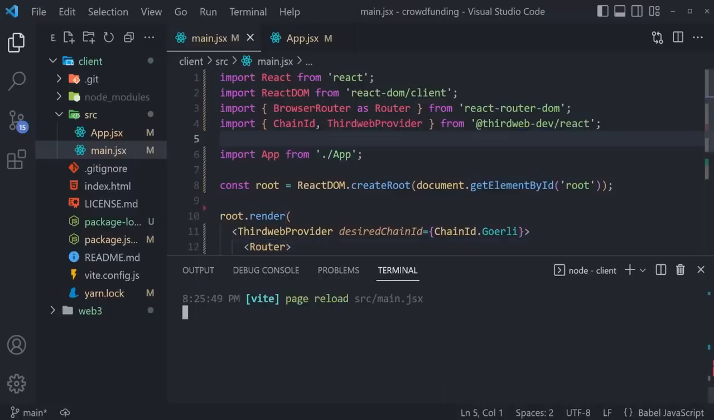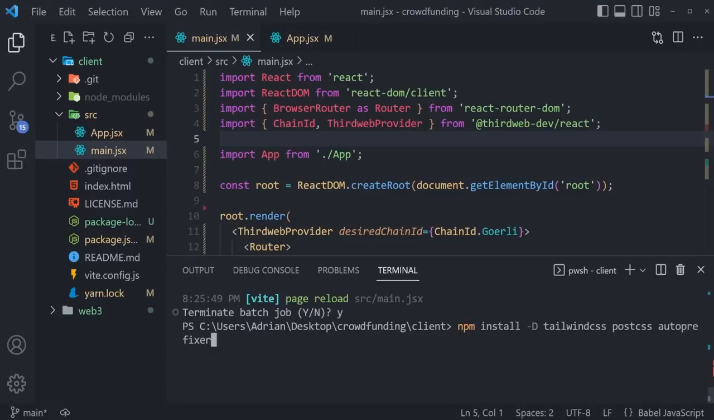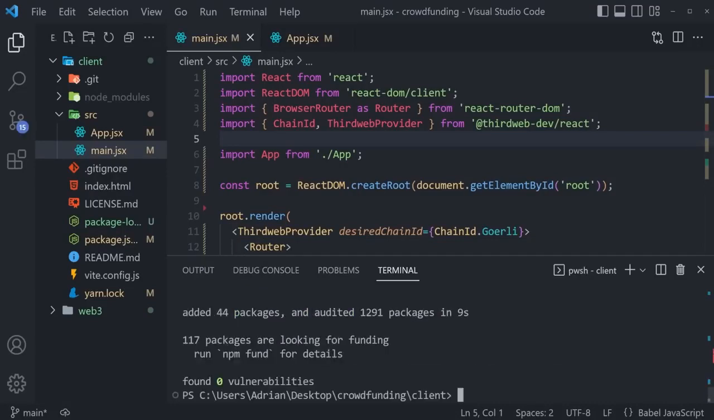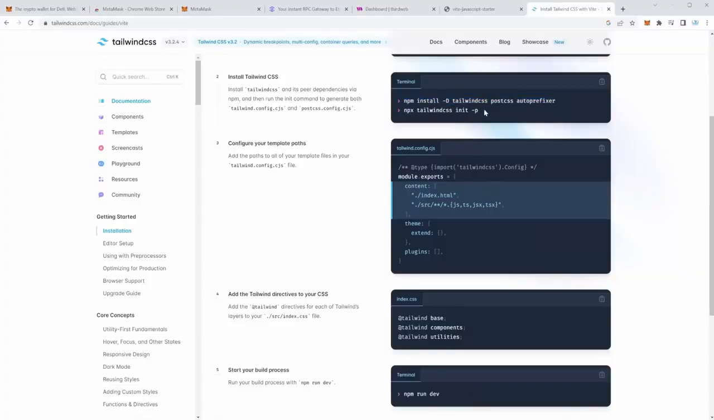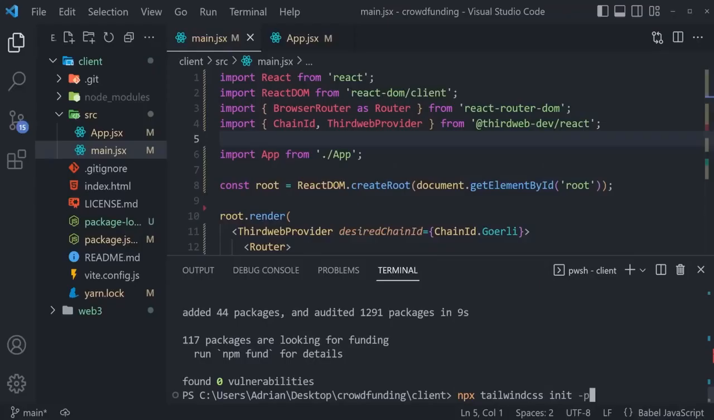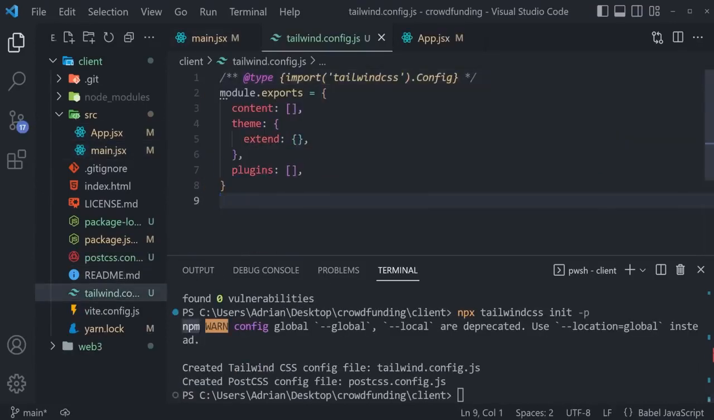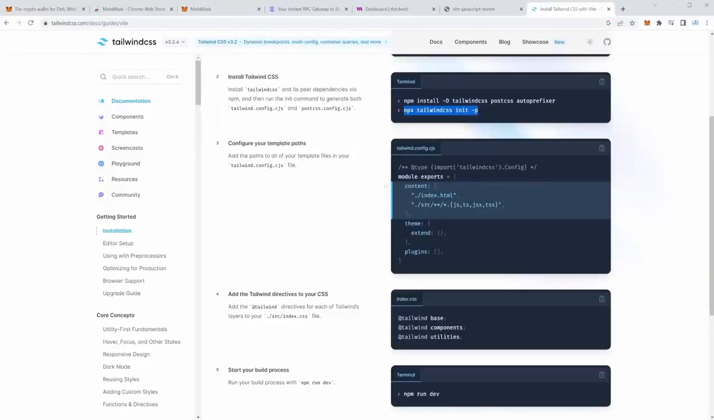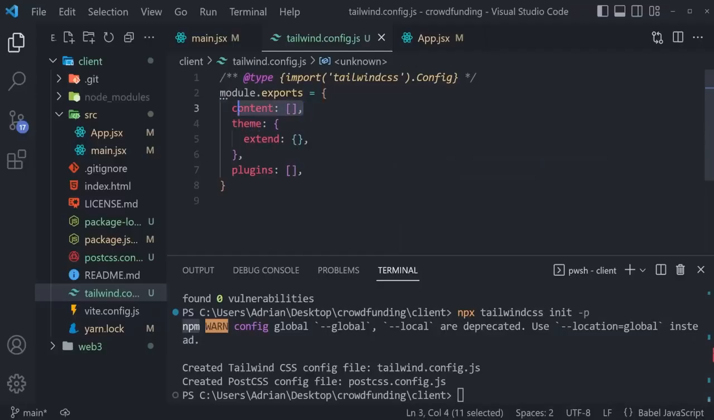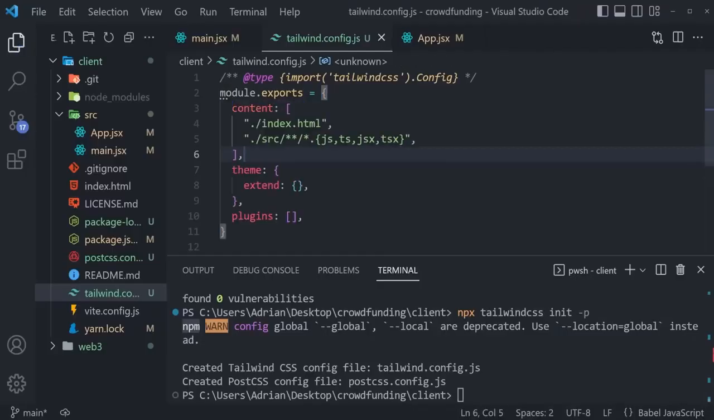So back in our code, we can open up our terminal, stop it from running, and then we can run this command. Great, that was completed in 9 seconds. And now we can copy the second command: npx tailwindcss init -p. This is going to create a tailwind.config file. Back here, we can configure our template paths by copying the content part of our Tailwind config. So we can override an empty content part right here.